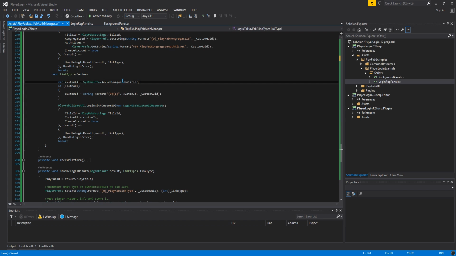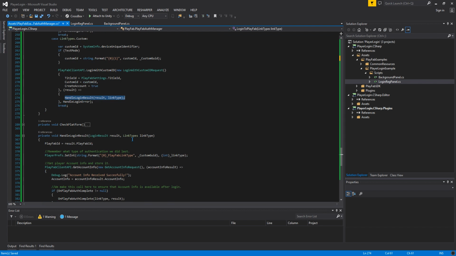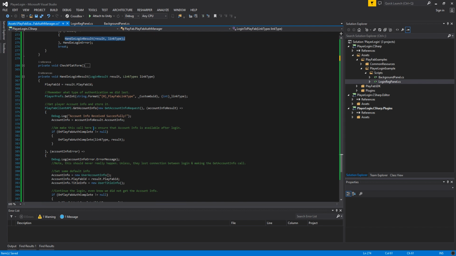What I'm doing here is I'm taking exactly what I showed you before. I'm taking that unique device identifier, and I'm passing it into my login with custom ID along with my title ID, and I'm saying if this account doesn't exist, then create it. And I have some error handling as well as a handle login result. That handle login result, now I've already logged in. Now I want to go out and get that account info that I said was so valuable.